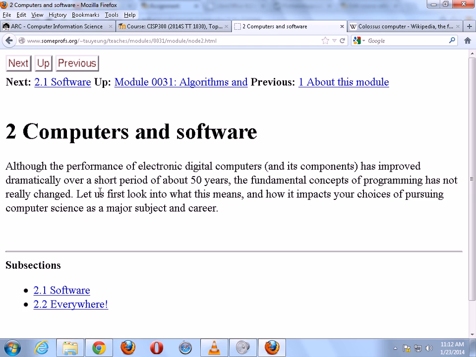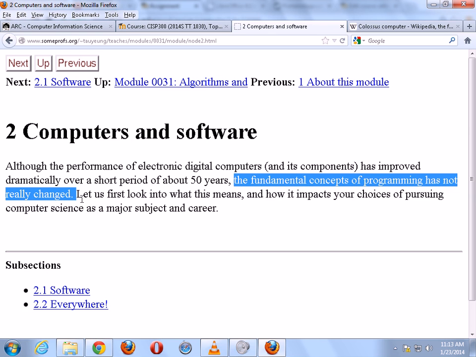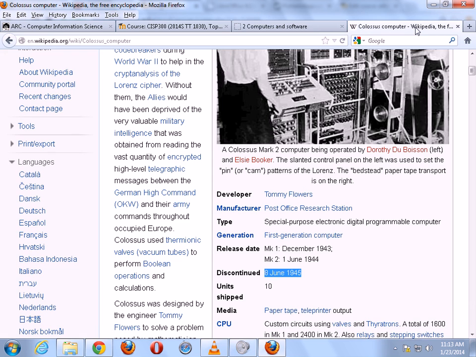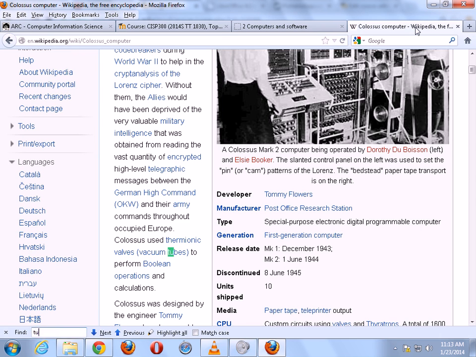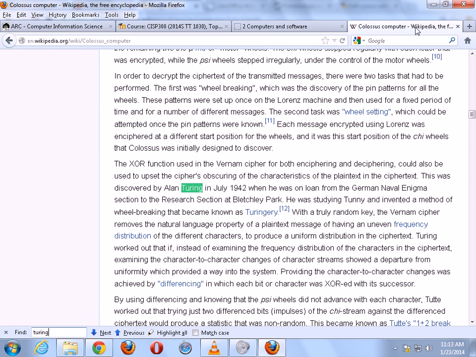So after we talk about how digital computers, the hardware, have changed over the past 70 years, it's time to talk about what exactly software is. Has that changed at all? Well, right here you see the statement already. The fundamental concepts of programming actually have not changed. When you look at the software side of things in terms of computers, it hasn't changed. Now, let's go back to this slide here because I want to find this guy's name, Alan Turing.